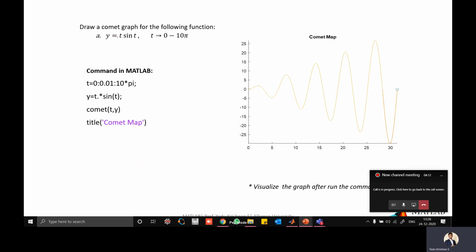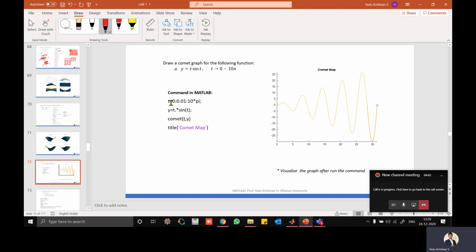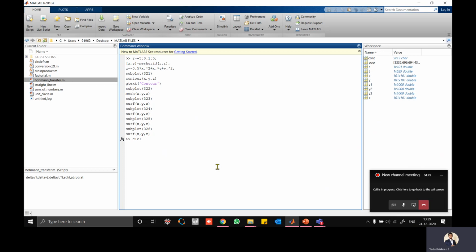In this question, y is equal to t sine t is given, and t is from 0 to 10 pi. So basically we have to divide it into some parts. Either you can use linspace or the colon method, the increment method. So y is equal to t into sine t. Whether it's Cartesian or whatever, you just write it normally. And instead of plot, you have to use comet(t,y), and the title I have given is comet map. Here I'm going to write this program in MATLAB and see what exactly happens.